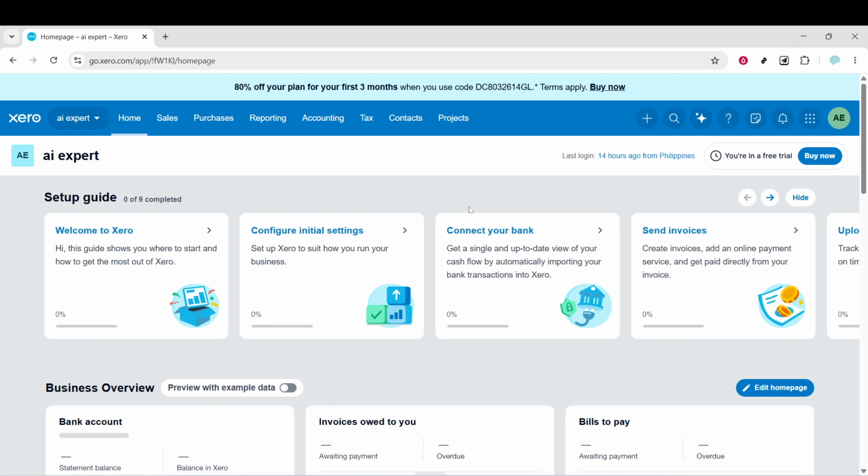If asked, set your financial year start date and basic company structure. These choices help Xero organize your accounts correctly from day one. Save your changes and you're ready to proceed with your new Xero trial.